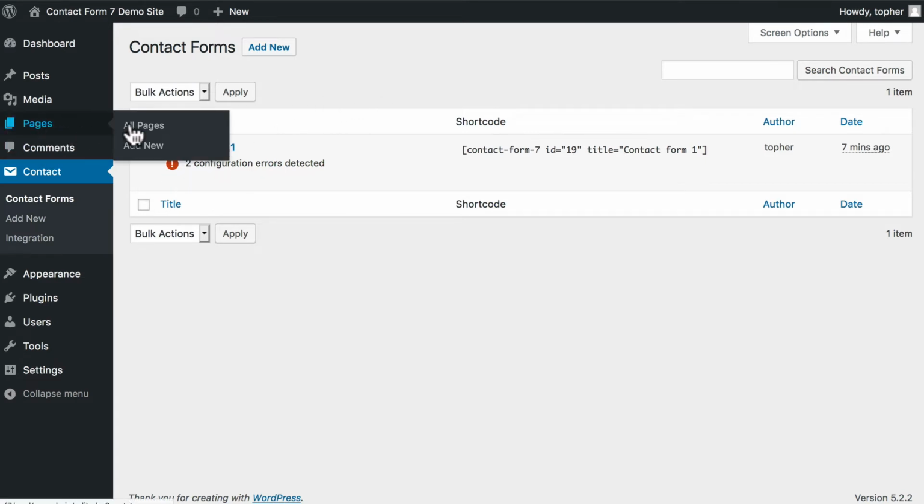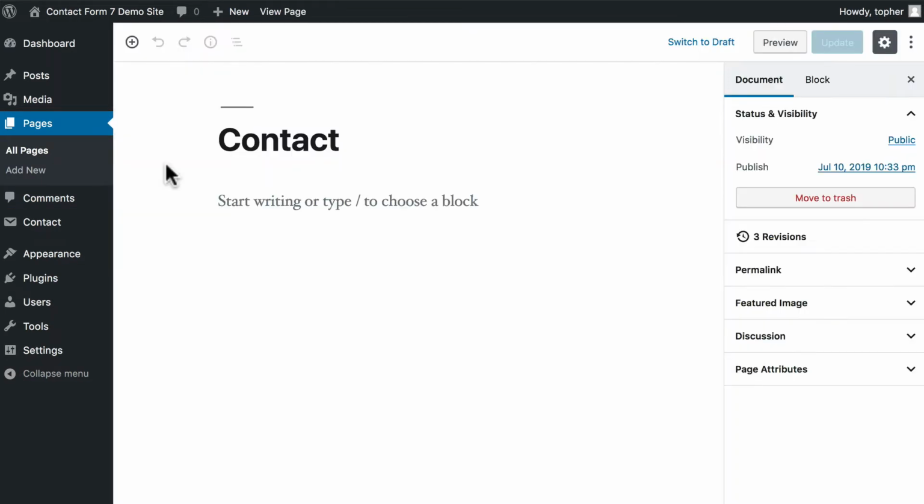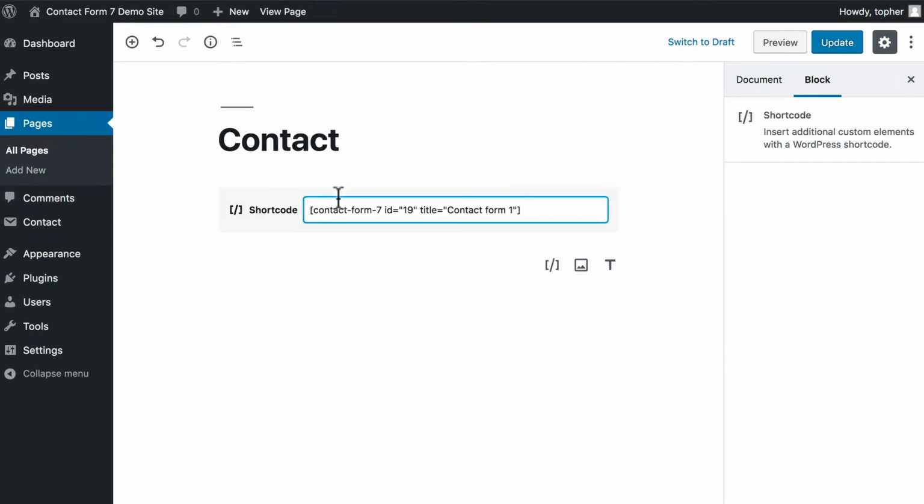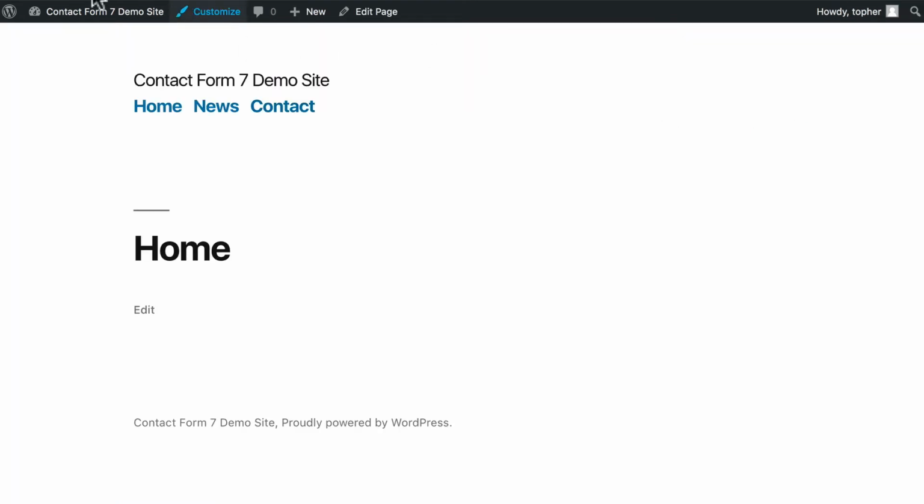Now, I've already created a contact page. It's empty at this point. So I will edit. And we're using Gutenberg here as our editor. And if you paste a shortcode in, it magically figures out that it's a shortcode and uses the shortcode block type. So now I'll hit Update. And then we'll look at our page.